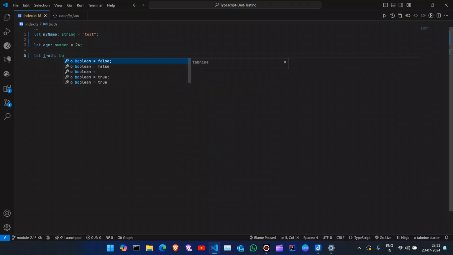Alright, there are other data types as well. Let's say let age: number = 24, or let truth: boolean = false, like this. This is how you declare the variables in TypeScript, and that is how they work.